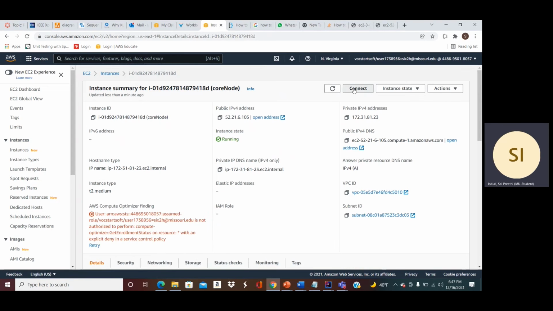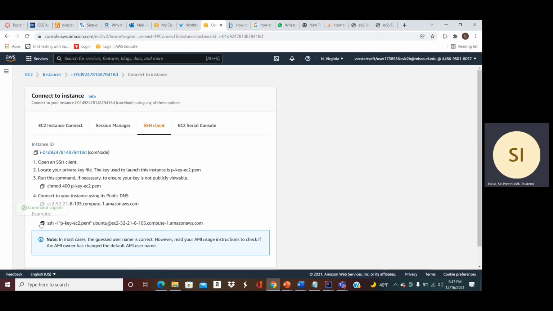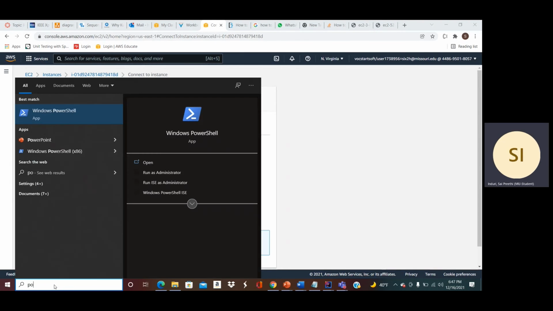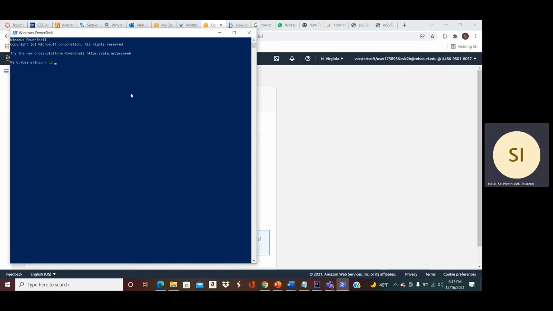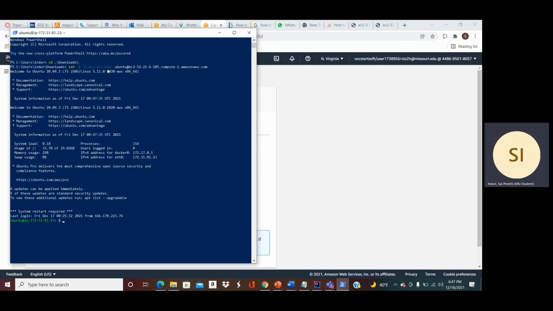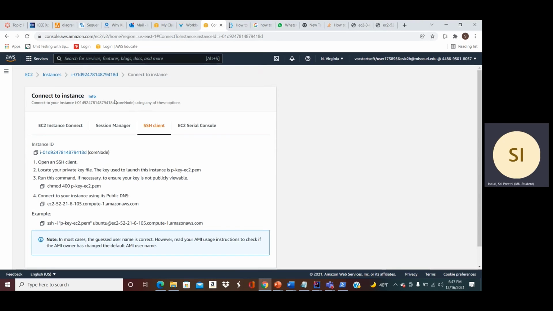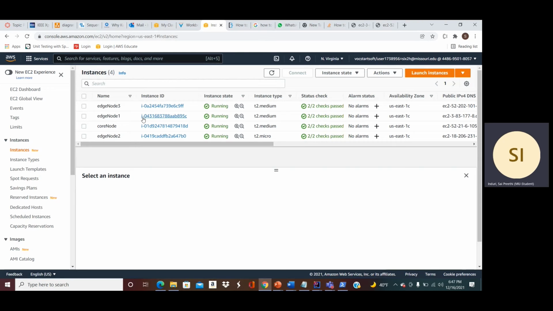We'll connect to that instance first using SSH. The PEM is a file which stores all the key values for this EC2 instance. Using that only, we are able to connect to a particular EC2 instance. And now we'll connect to the Edge Node 1 instance.